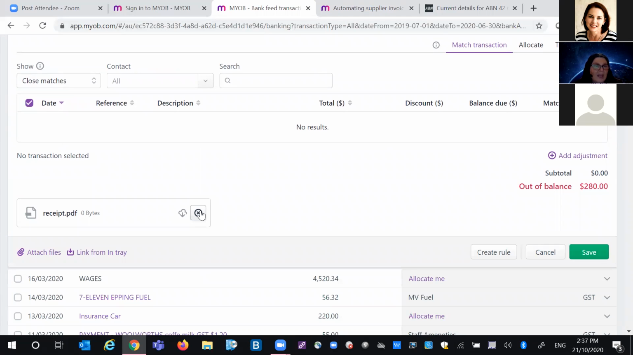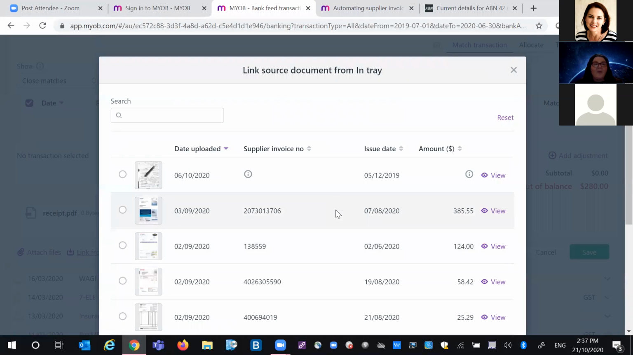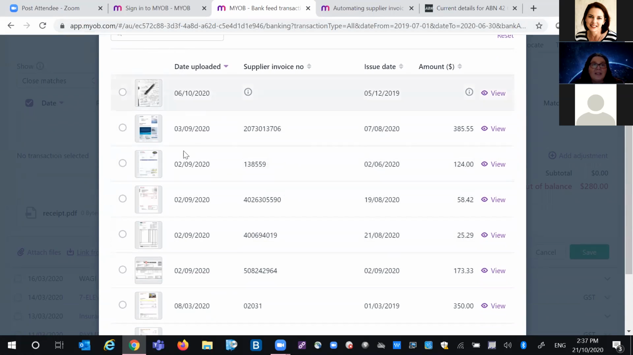If I want it there, great. If I don't, if I need a new one, it's as simple as linking from my in tray. Currently in Essentials, when you go into your in tray, all you're getting are these little icons. We have developed this further, so you now have more depth of information. So now you can see the date I uploaded it, you can see the supplier invoice number, the date of the invoice or the receipt, and the amount.